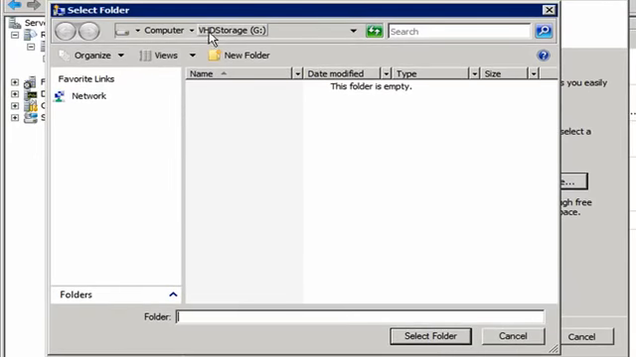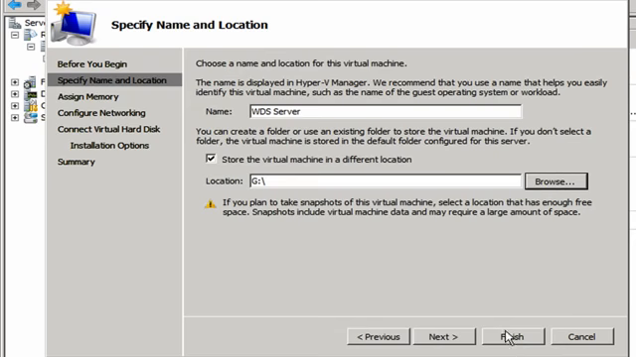I do want to store it in the VHD storage disk that we created earlier, absolutely. And it will actually create a folder for me, so I don't need to create a new folder right now. So I'm going to cancel out. So G will be just fine.